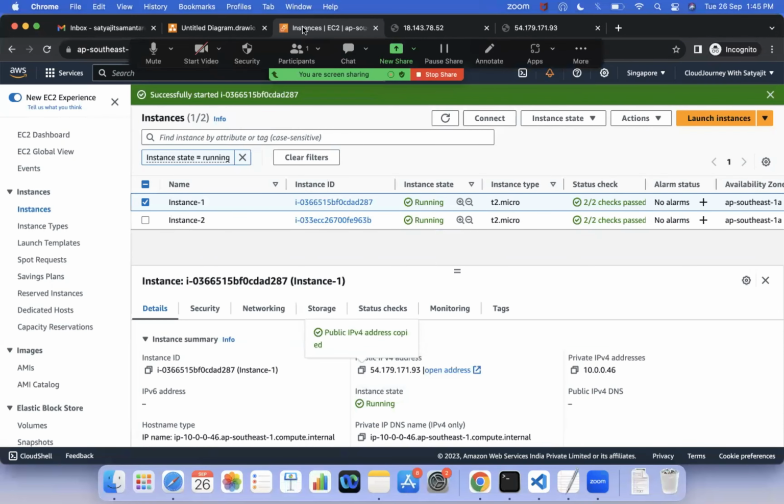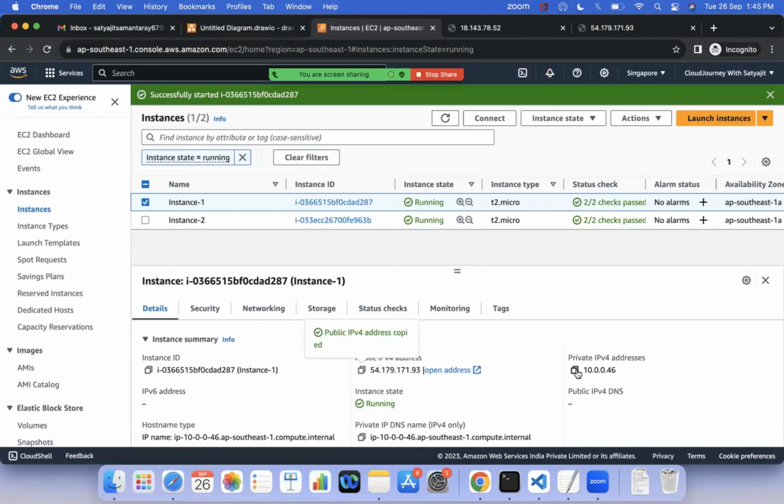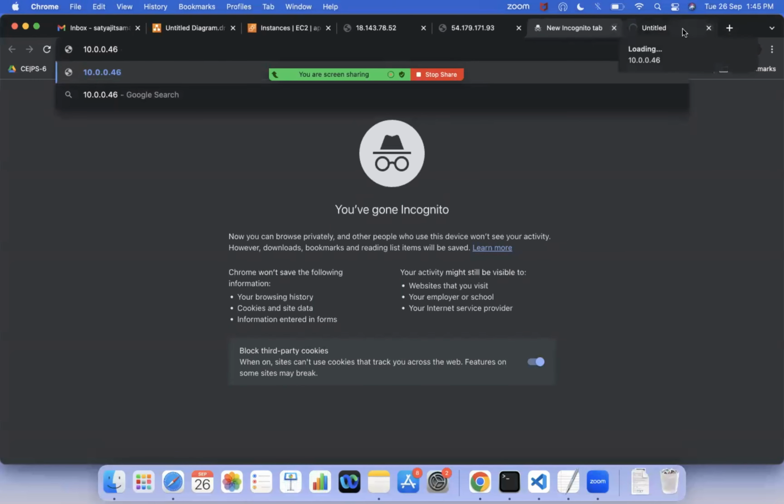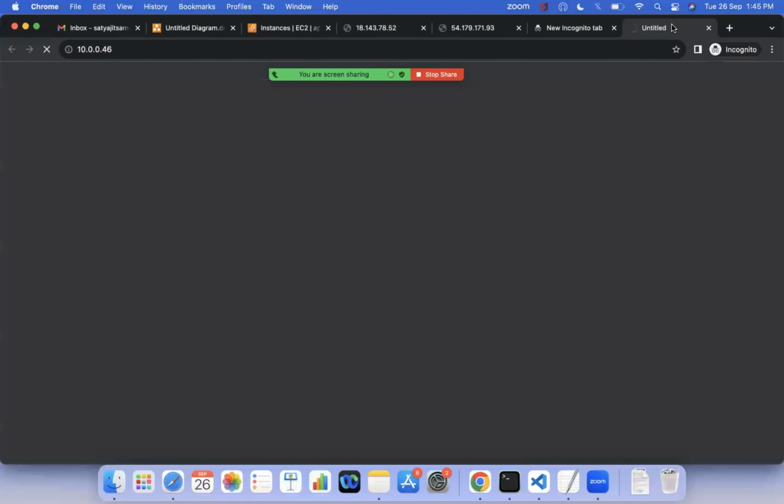Now this application is working fine, but generally in the customer environment, we don't put our applications in the public subnet. Application instances should always be in the private subnet. If we keep it in the private subnet, like this is the private IP, if I copy this private IP and hit it in the browser, it is not going to work because this is a private IP. You cannot use it in the browser.